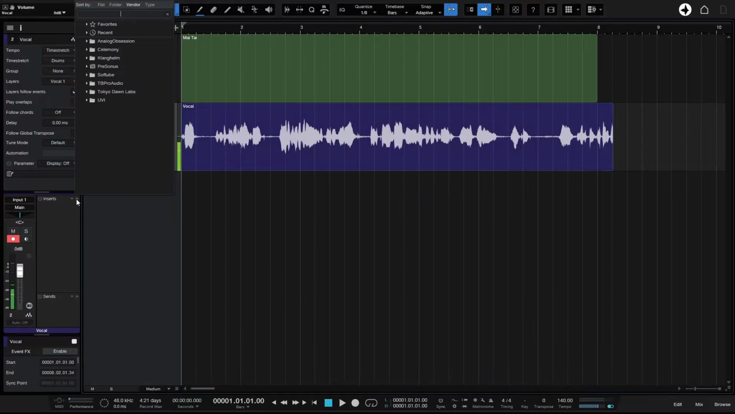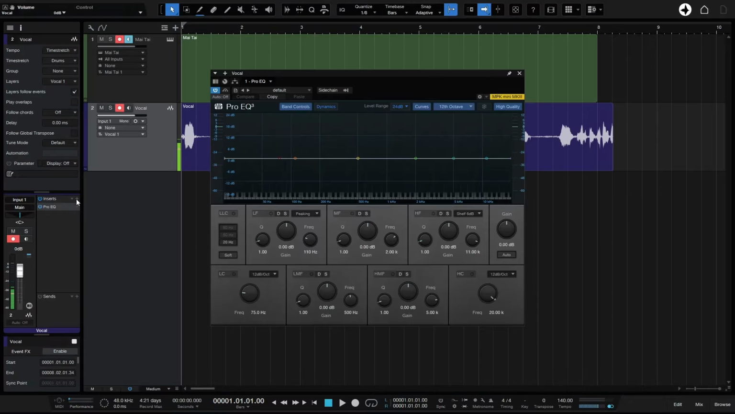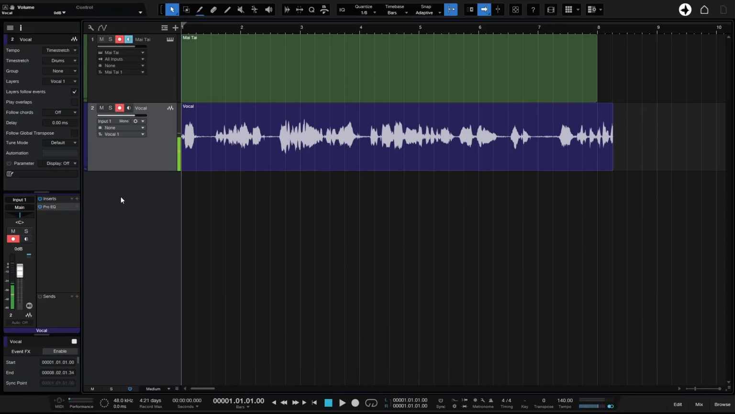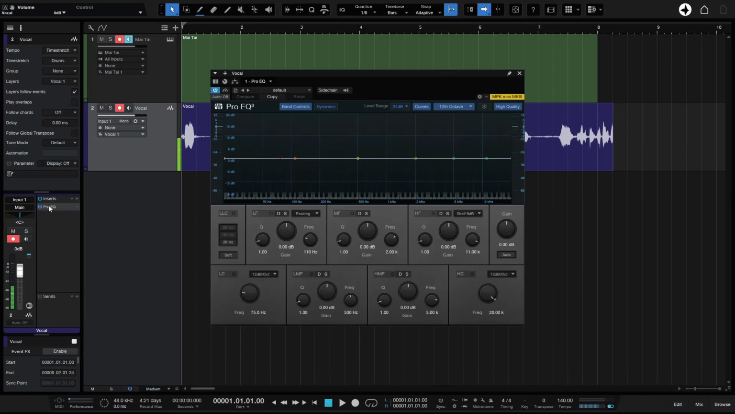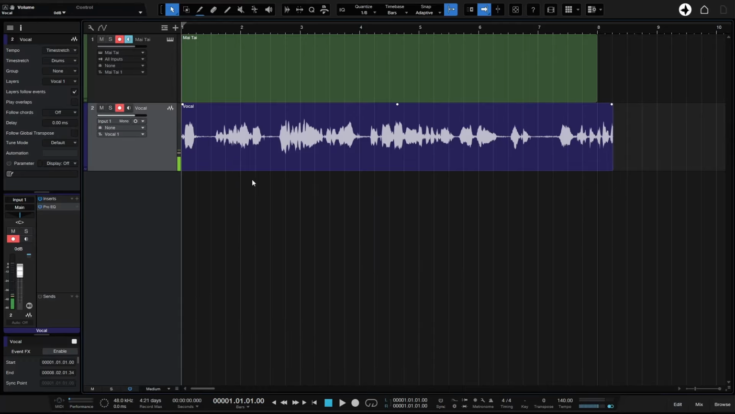We can come to the inserts and say type in EQ. I'll press enter, and we can add different effects and processing to our track like so. I'll click on the X to hide that. If I'd like to view it again, then I can double click on that header for the Pro EQ. Close that out. If I'd like to remove it, we can click on this downward facing arrow and remove like so.